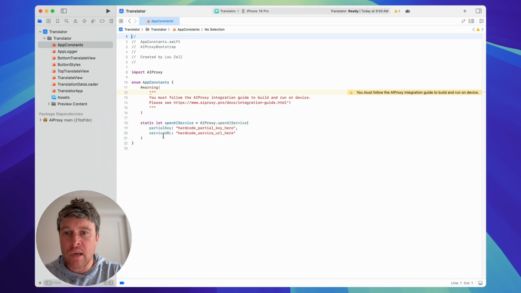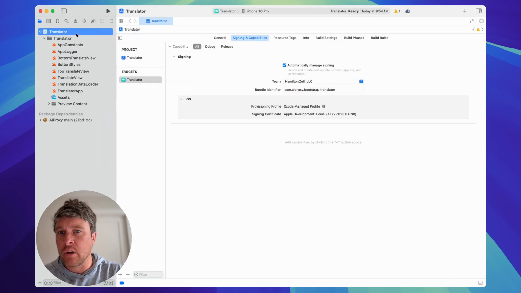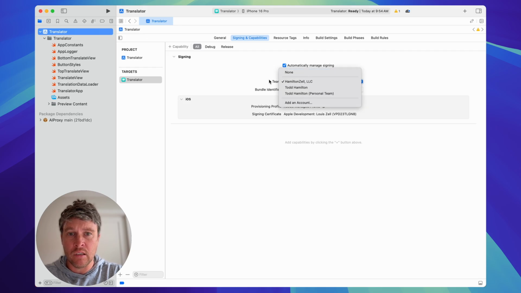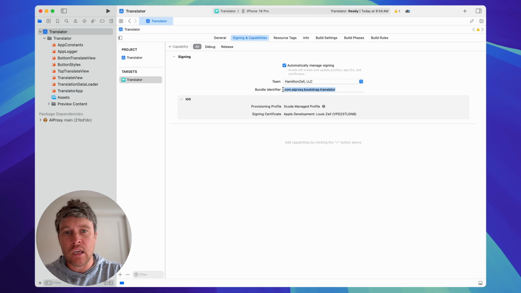So head back over to Xcode, and we're going to go to Signing and Capabilities. The things that you need to check here are, first, you need to make sure that you have a team selected. So this can't be set to none. You need to make sure you have the right team selected. And for the bundle identifier, you can't use a wildcard. You need to explicitly set your bundle ID.